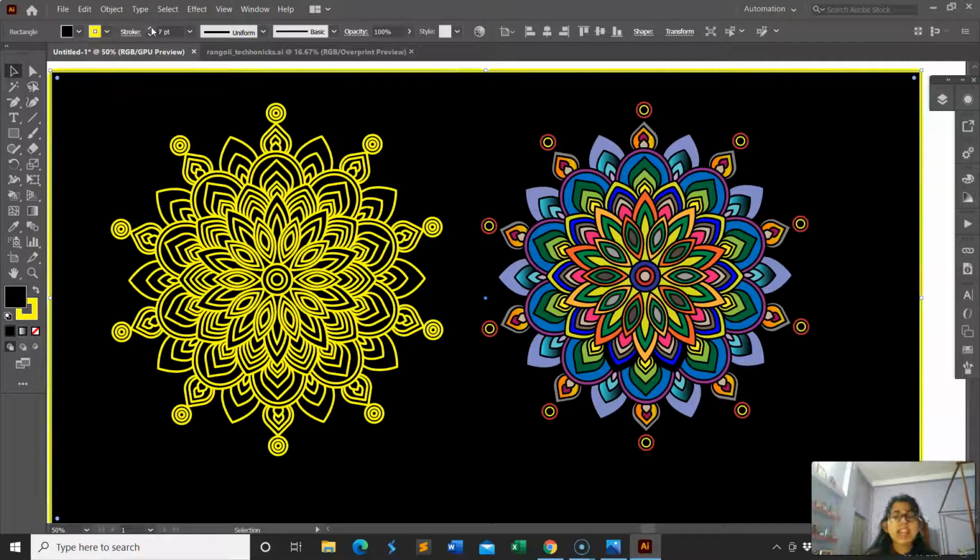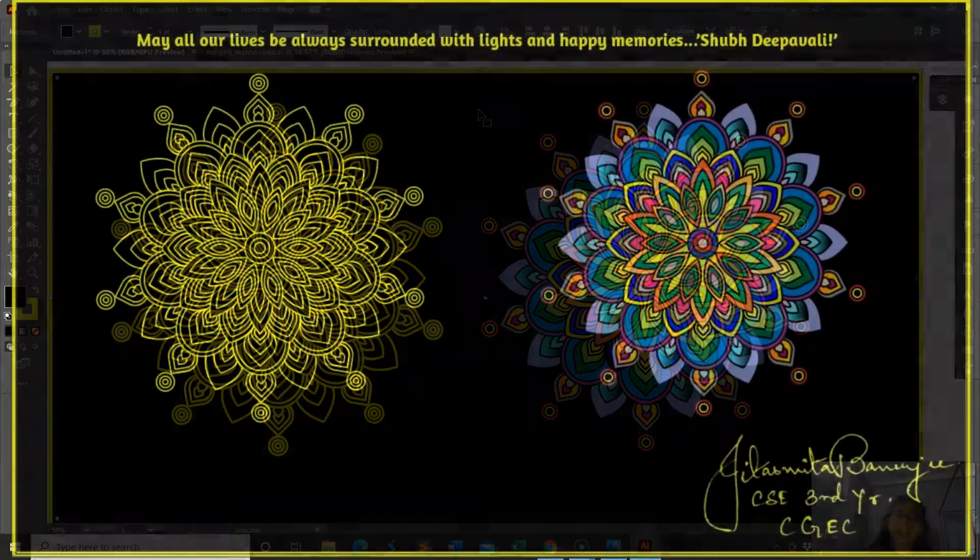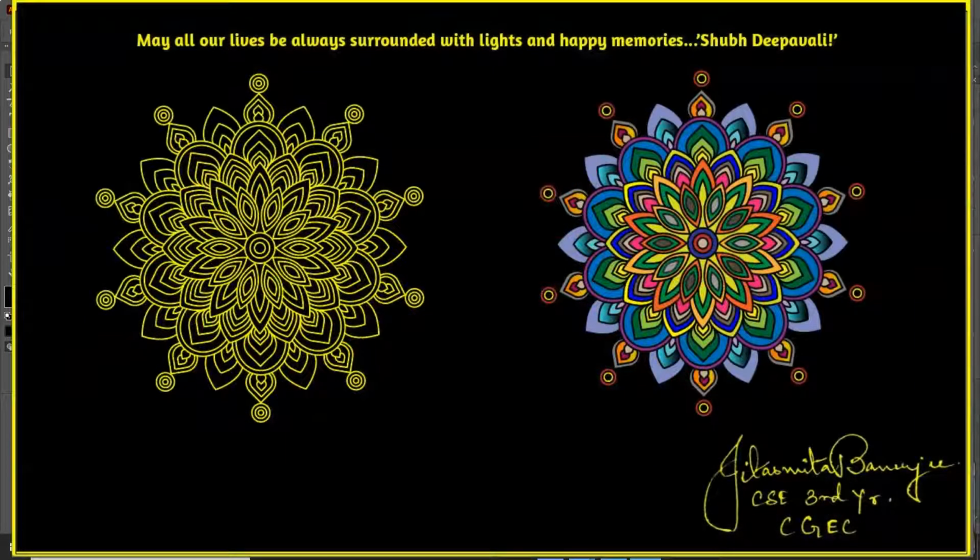And this is the entire procedure which I have followed to create the Rangoli, and then I'm just going to add some text and my signature, and with that we have completed the procedure.